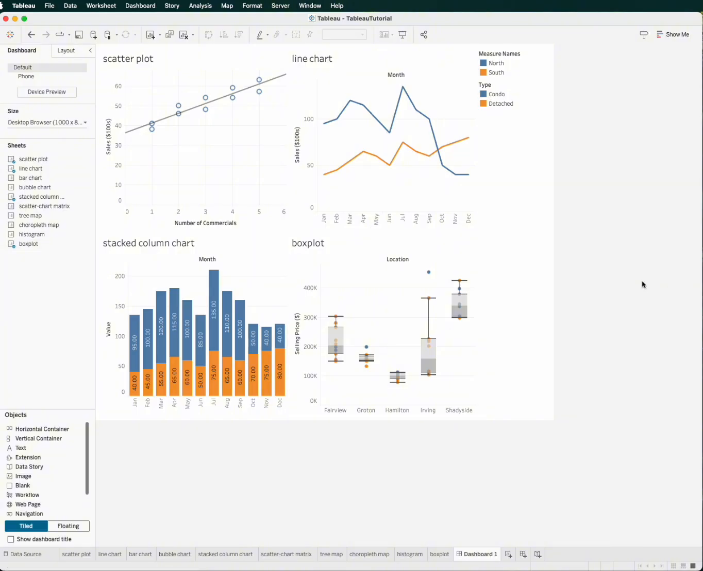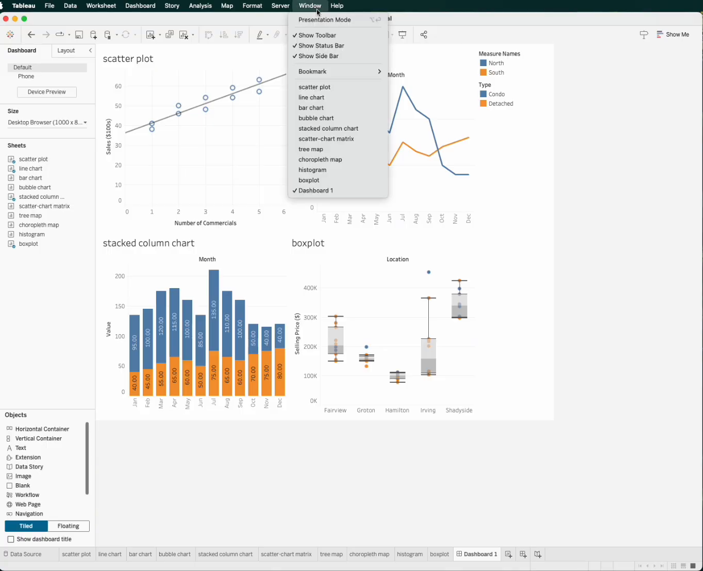Tableau also includes a presentation mode that provides better visualization of charts and dashboards created. To access the presentation mode, click on Window on the top Tableau ribbon and select presentation mode. To exit it, you can simply press the escape key.